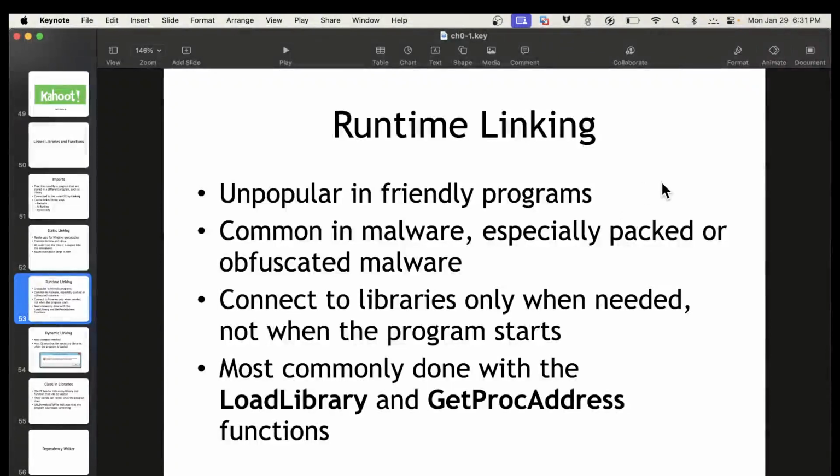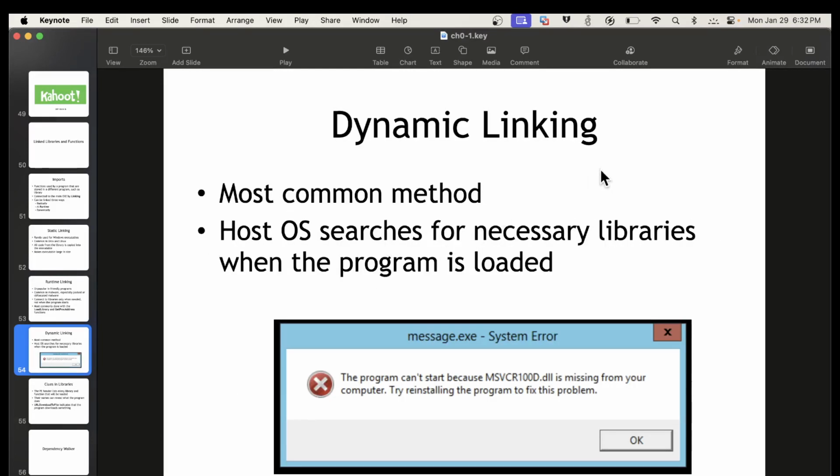Runtime linking is unpopular in friendly programs, while malware does it, where you only connect to the library when you need it. Now, I have seen this in Microsoft Office 2010. I don't know if you're using the latest version. You would install Microsoft Office like Excel, and then when you went for features on the menu, it would say, oh, you have to put in the installation disk. It didn't bother installing that stuff until you tried to use it. So that's the kind of thing. It's also possible, but the most common type is dynamic linking, DLLs.